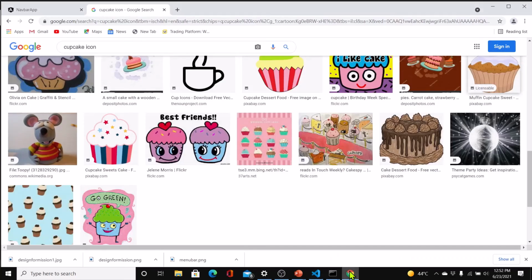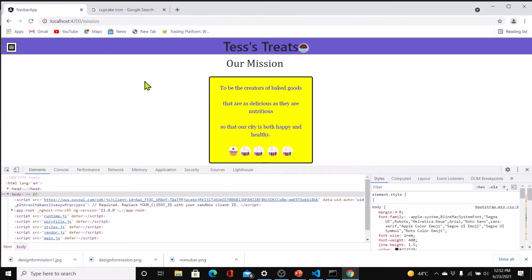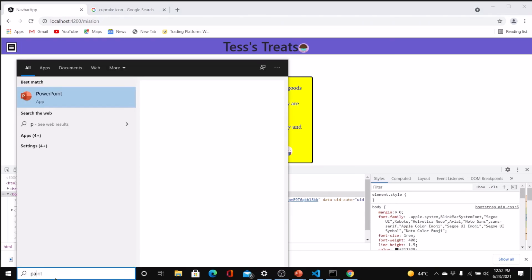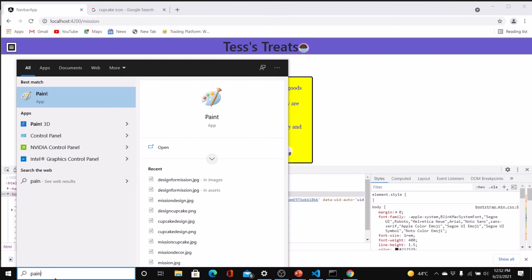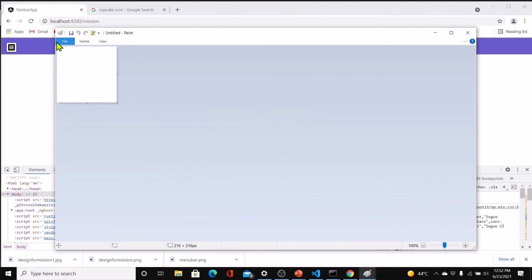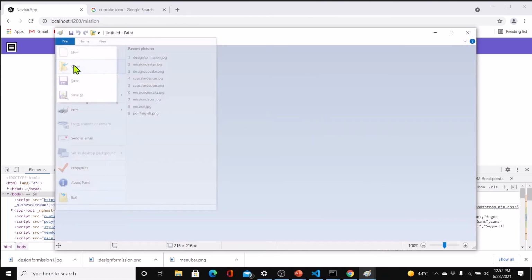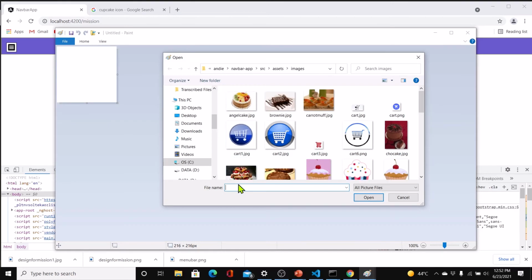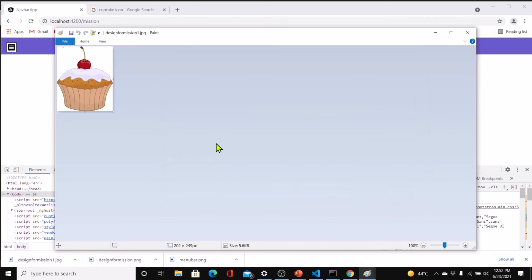So now if I go and look at the screen, you see I have this little white space here. Now maybe I don't want that. Maybe I want to make it a different color, and that's easy to do. All you need to do is on Windows, you can just do it with Paint. Click Open. Bring in your file. So File, Open. Make sure you're on the Images folder. Design for mission 1. Okay, click Open. That brings in the image.